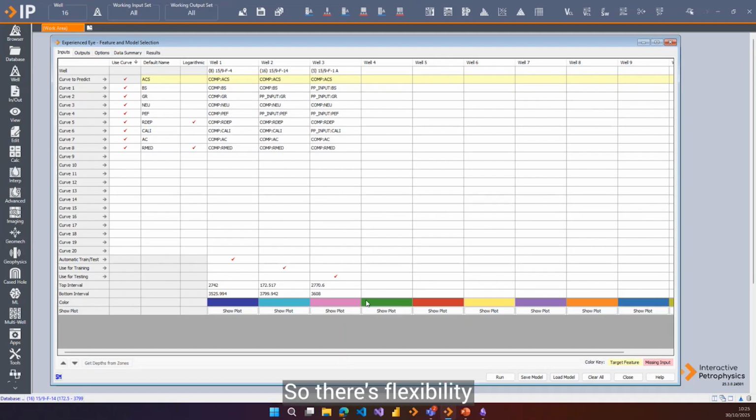So there's flexibility there to allow you to choose whether you want to use certain wells for training, testing, or to take an automatic ratio, which is generally 70-30. Sort of the default value for that, but that number will vary depending on the size of your data. If you've got a smaller data set, then you generally want to go with a slightly different ratio of, say, 80-20 or 90-10.